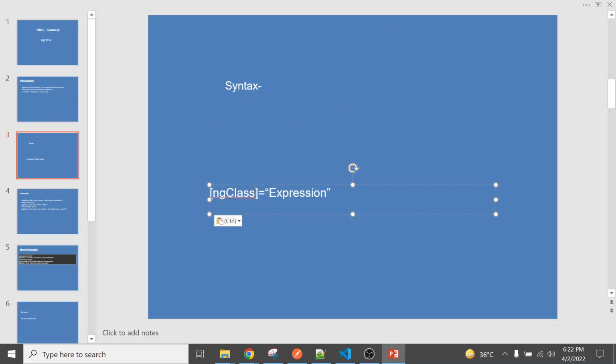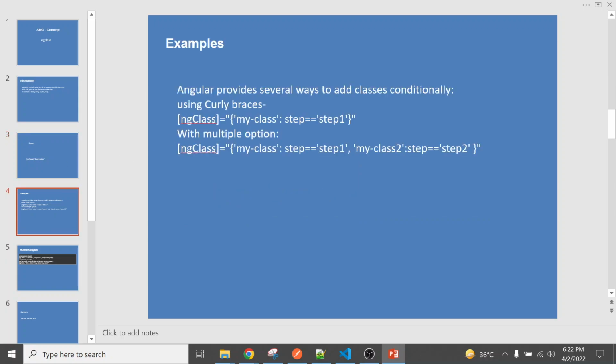So you just need to write the class entry in the square brackets, and you need to write the expression here. So let me show you what the expressions are. Expressions are basically conditions. If you want to add classes on a condition, then in that case you can use ngClass. So it provides various ways in which you can add your conditions.